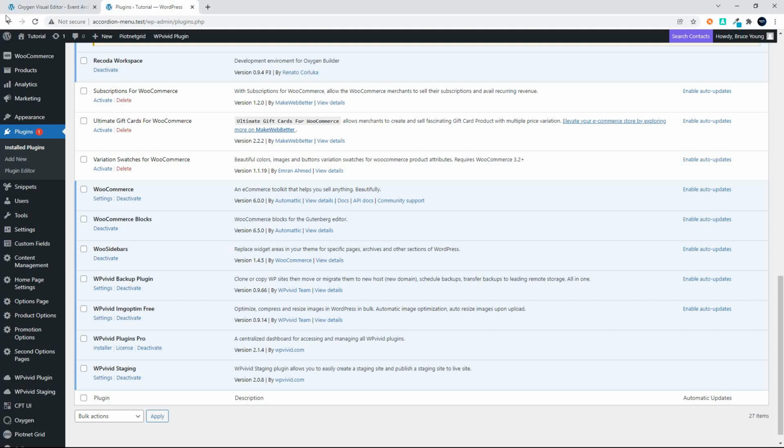In this video, we're going to have a look at a plugin called Recoda Workspace, which is made to integrate with Oxygen Builder and provide several enhancements from a development and a design perspective. So we've installed Recoda Workspace, and now we're just going to head over to Oxygen.